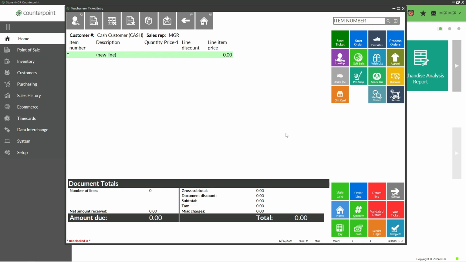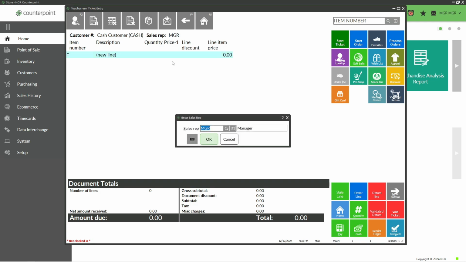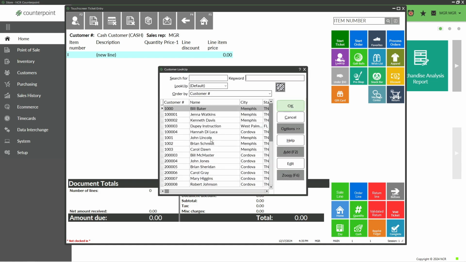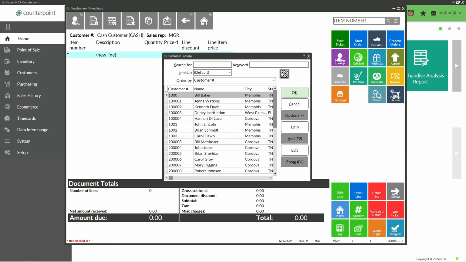And in my example today, I have a button called Start Order, and when this is clicked, the first thing it does is change that to a blue line. I have it set up to prompt for the sales rep. In this case, I'll choose the manager. And I also have it set up to immediately prompt for the customer.